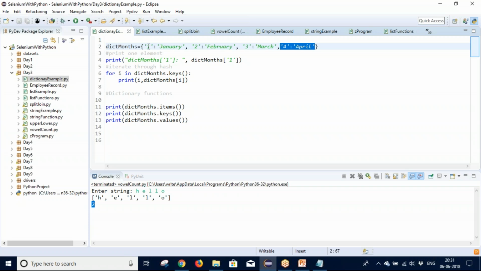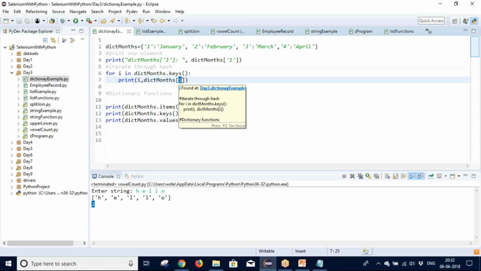If I want to print the list of keys, I will get the output 1, 2, 3 and 4. If I want to print the list of values, I will get the output January, February, March and April. Let us say I want to print the dictionary value associated with the key 1. So January will get printed. If I want to print all the keys inside the dictionary month keys list, this will get printed along with dictionary month i. This will print the values associated with the key.